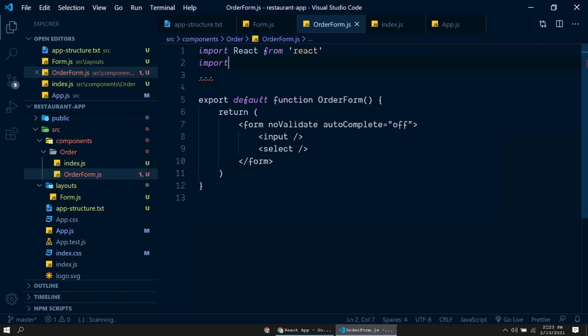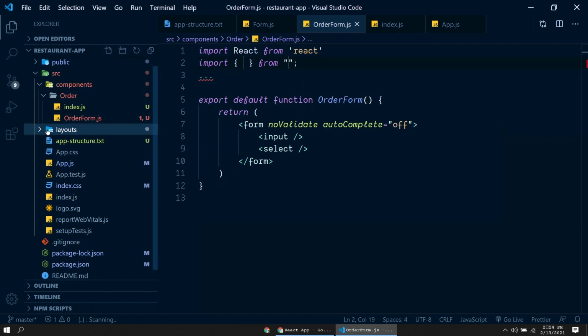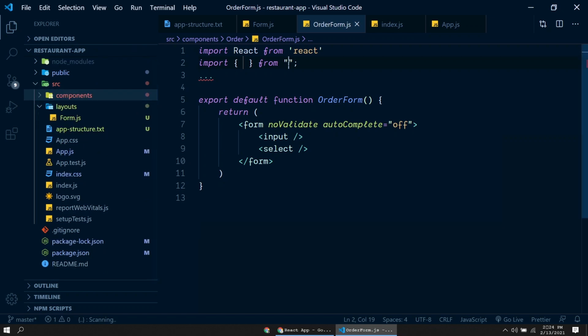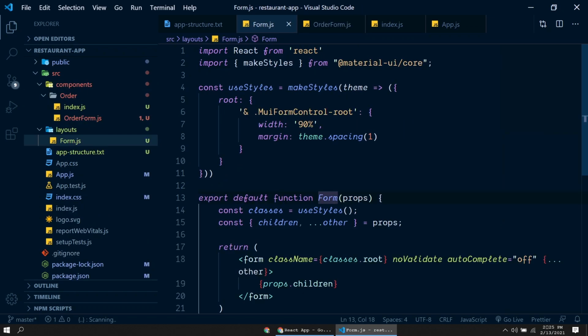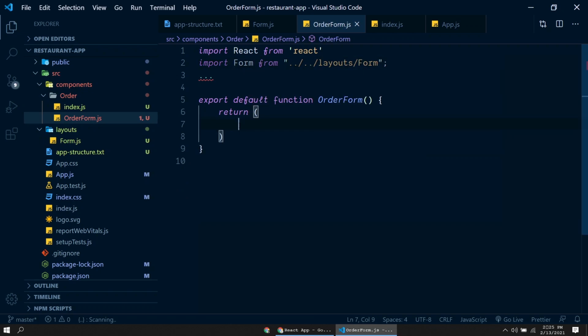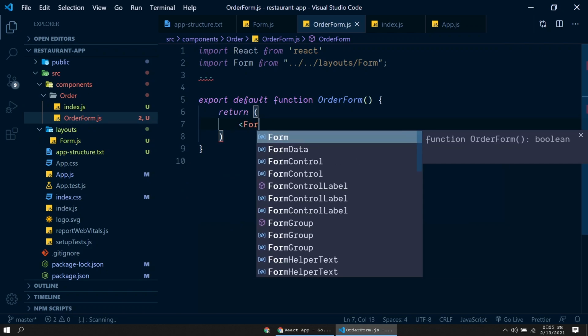First of all, let's import the layout component here. We have to navigate within this layouts folder here. For that, we have to go backwards to the folder. So you could do this. Layouts. Inside that, we have this form component. Since it is exported with this default keyword here, we can't use the curly braces here. We just need to type it as it is, Form. Now instead of this form here, we can use this Form.